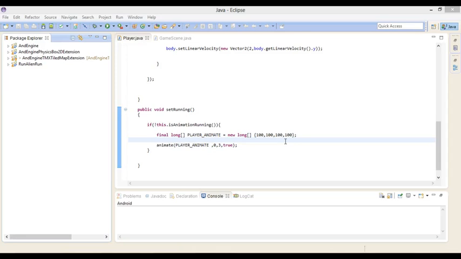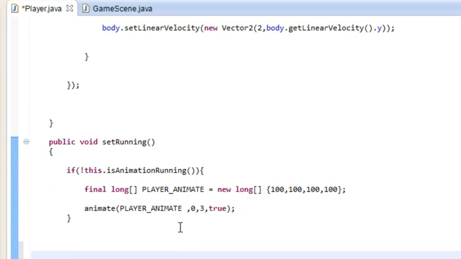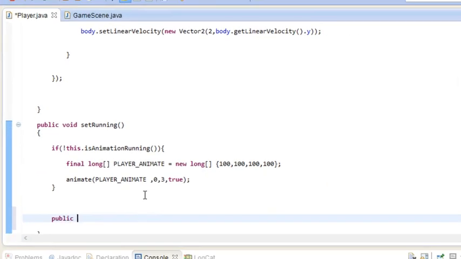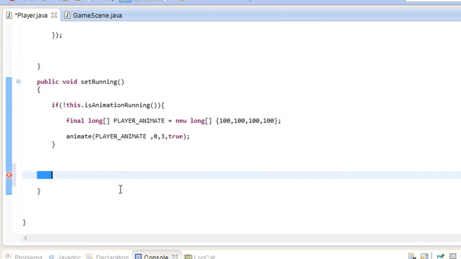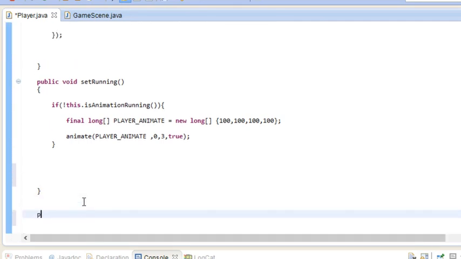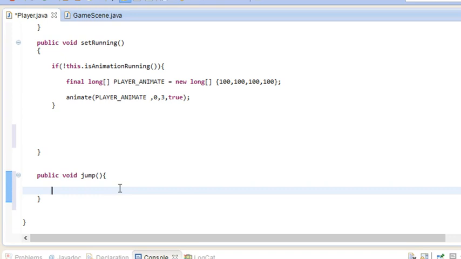Alright guys, so right now we'll be working on making our player jump, and to do that the first thing we need to do is create a public void and call it jump. Actually, it should go outside of here. Public void jump. And the first thing we want to do is stop the animation from running.